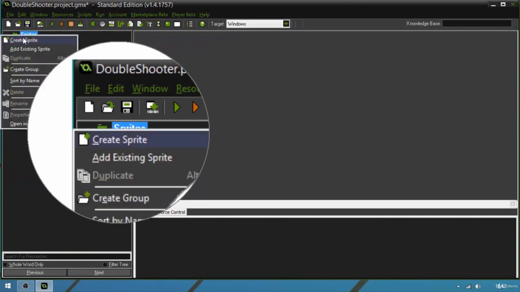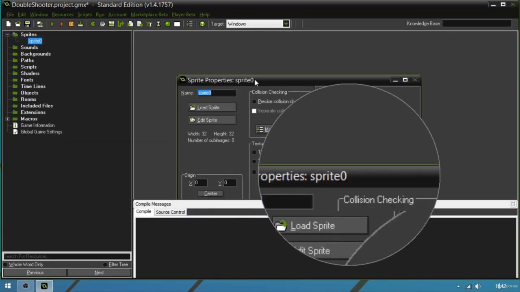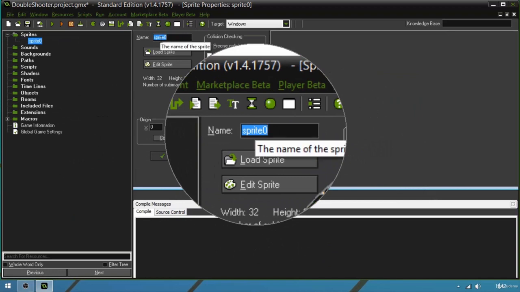We're going to right click on sprites, select create sprite, and we maximize this window. And first of all, I want to make a cannon. Since this is a shooter game, we're going to put two cannons, one at the bottom and another one at the top of the level.